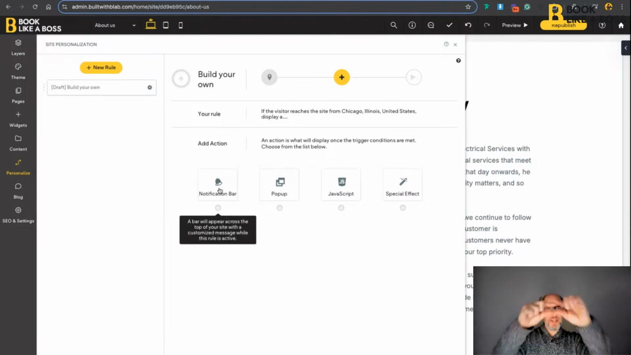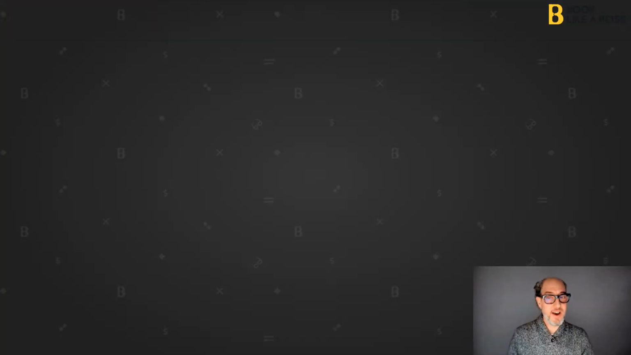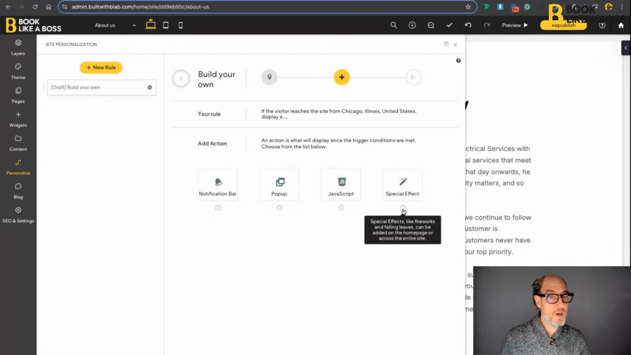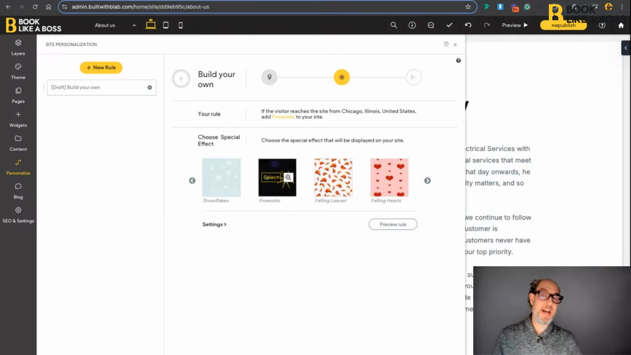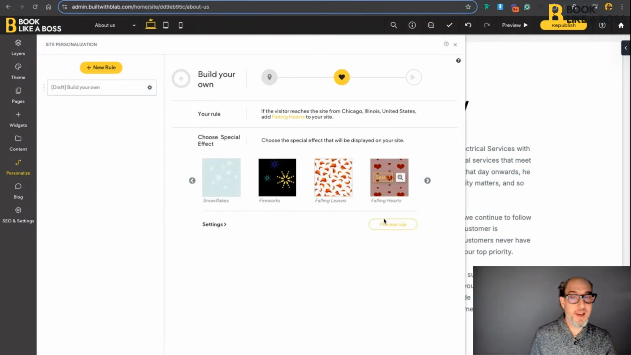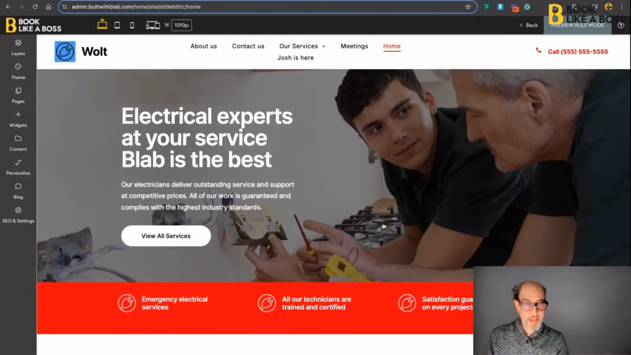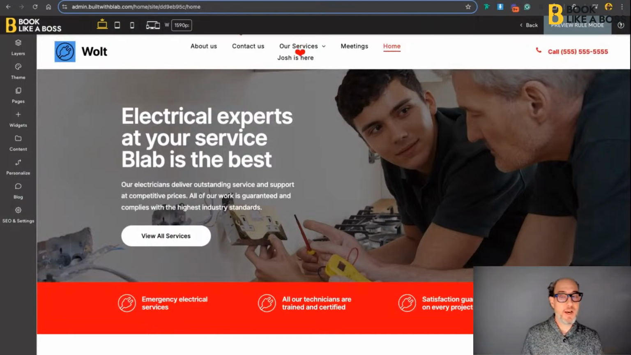A bar at the top with an announcement and links, a pop-up like you just saw. You can run code. You can even do silly special effects, which is what I will choose to do today. And if somebody from Chicago hit this Book Like a Boss website, hearts are going to fall because we love Book Like a Boss, right?